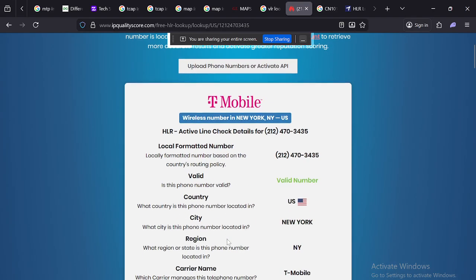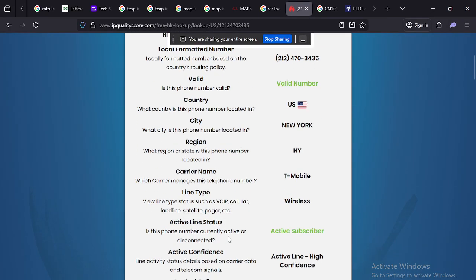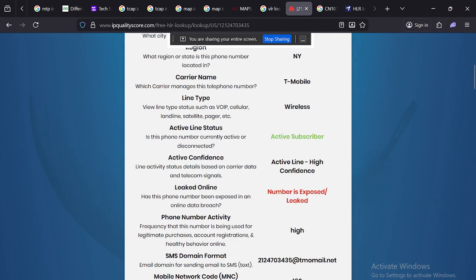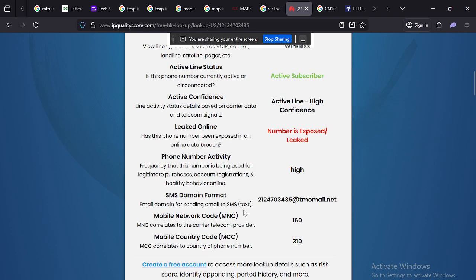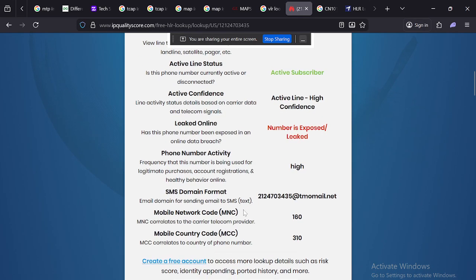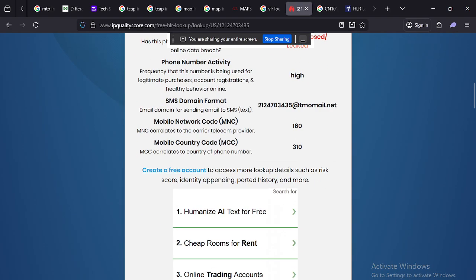The phone number is valid. City, New York, T-Mobile wireless. Active subscriber number is expired or leaked. SMS domain format as tmomail. Mobile network code, MNC. So we have identified the MNCs and MCCs also. We have seen here.